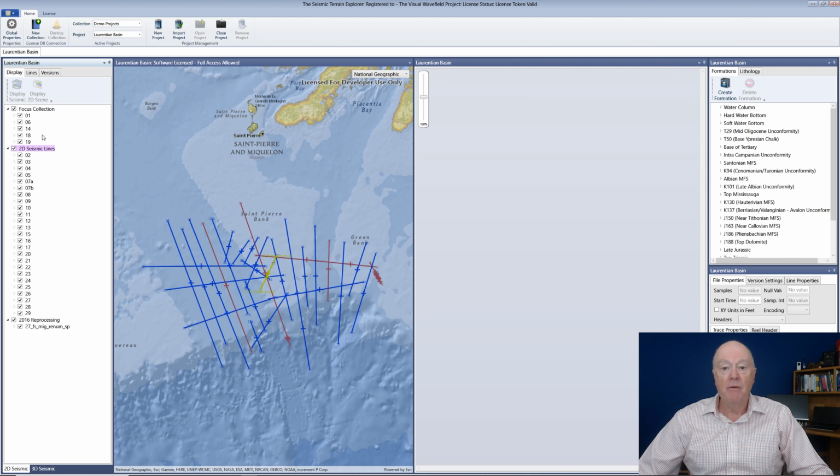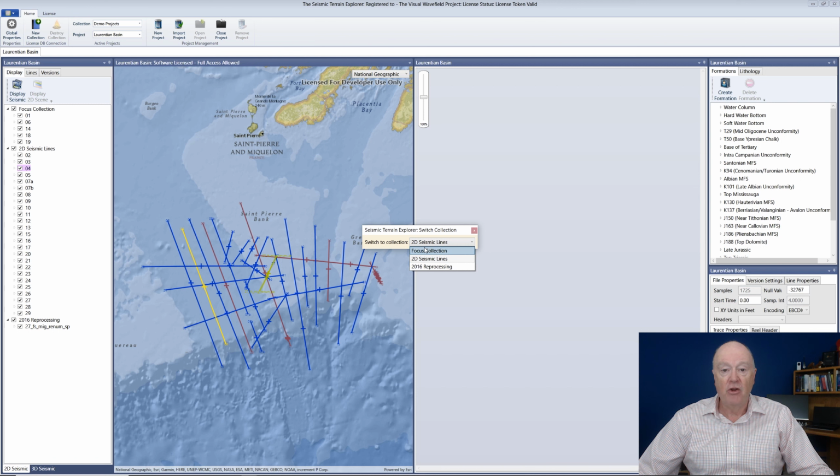In this way, you can manipulate them as a group, turning them on and off the map to make the map easier to read. You move lines between collections by selecting them, right-clicking on them, and moving them to the collection you want. Here, I will move the line back. You might want to pause the video now and try that for yourself.